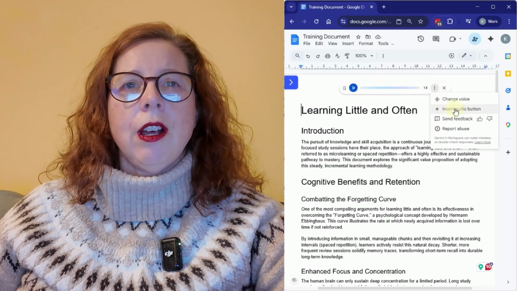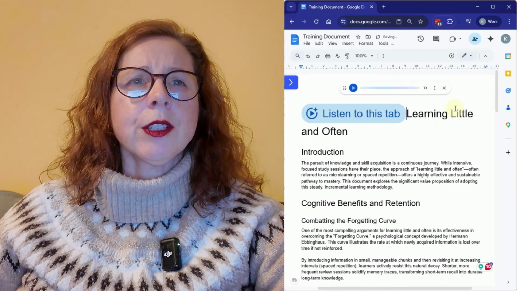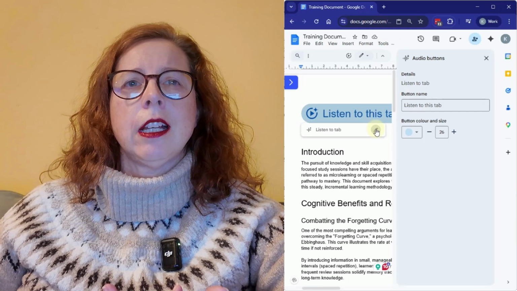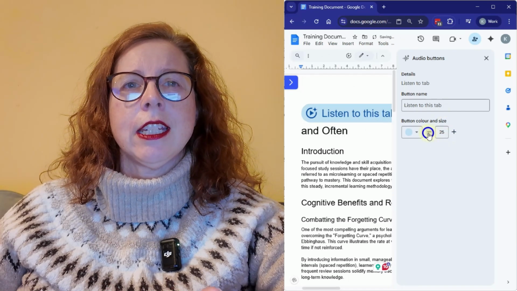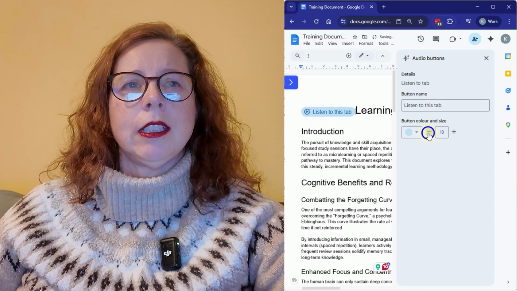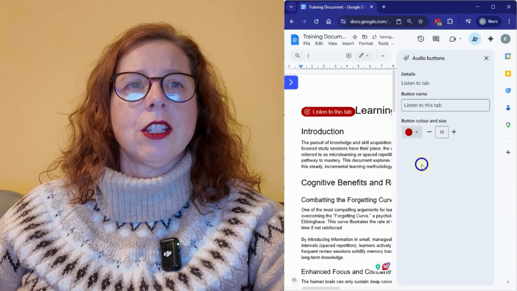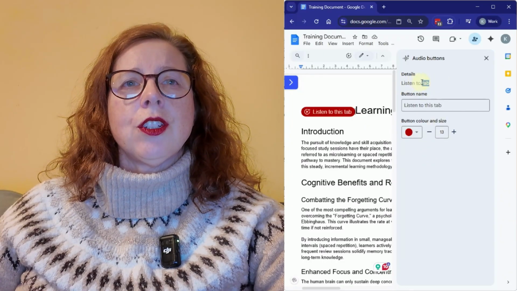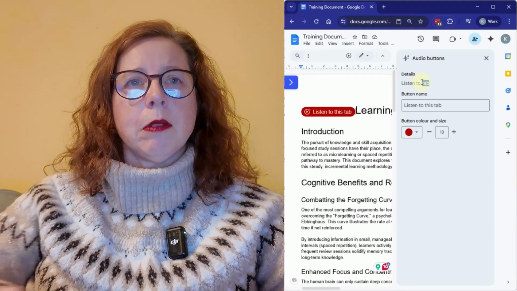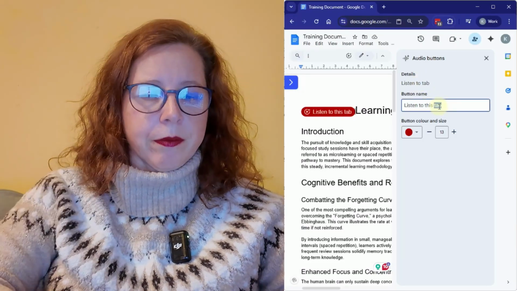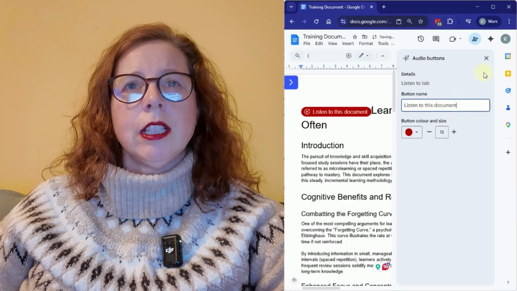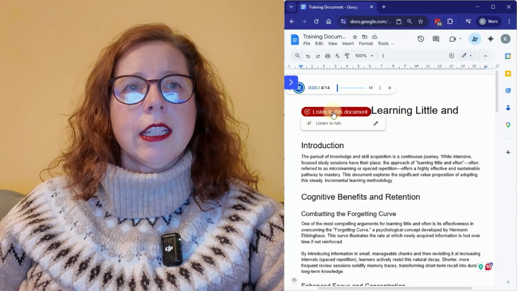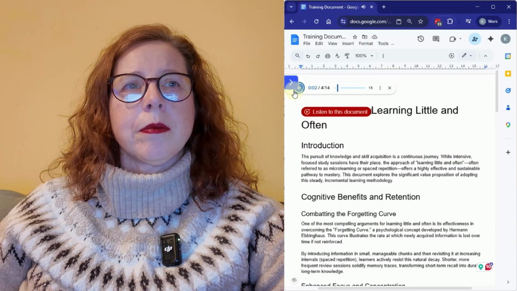You also have this Insert Audio button. And if you click on that, it creates this big button, which you can edit and change, like the color and size. So I can make that a small text. I can also change the color, whatever you need to. And you can change that to document. Oh, wrong one down here. There we go. And then just X to close, and then just click on that. Learning little and often. Introduction.